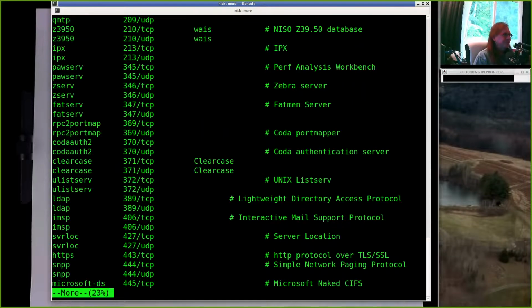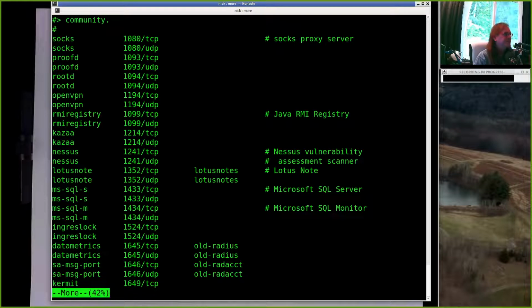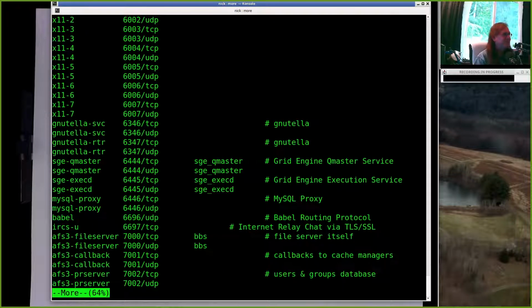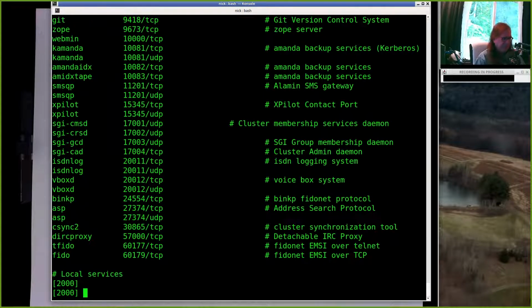So there's all these ports, and some of them are very standardized, and some of them probably don't come up. Like, I don't have a Lotus Notes server running on my system, but if I did, it might be port 1352. But could I ask a question about ports? I've never figured this out.